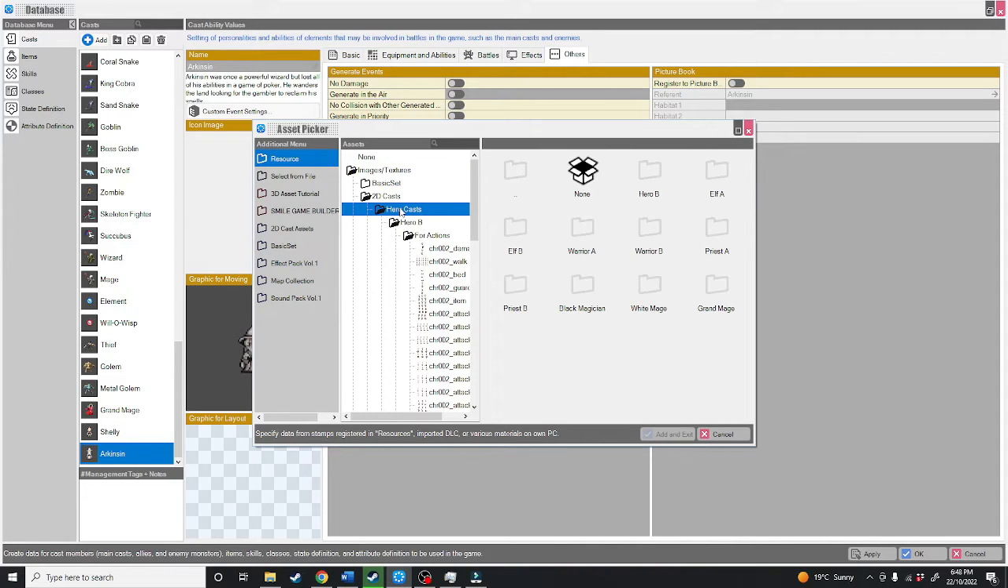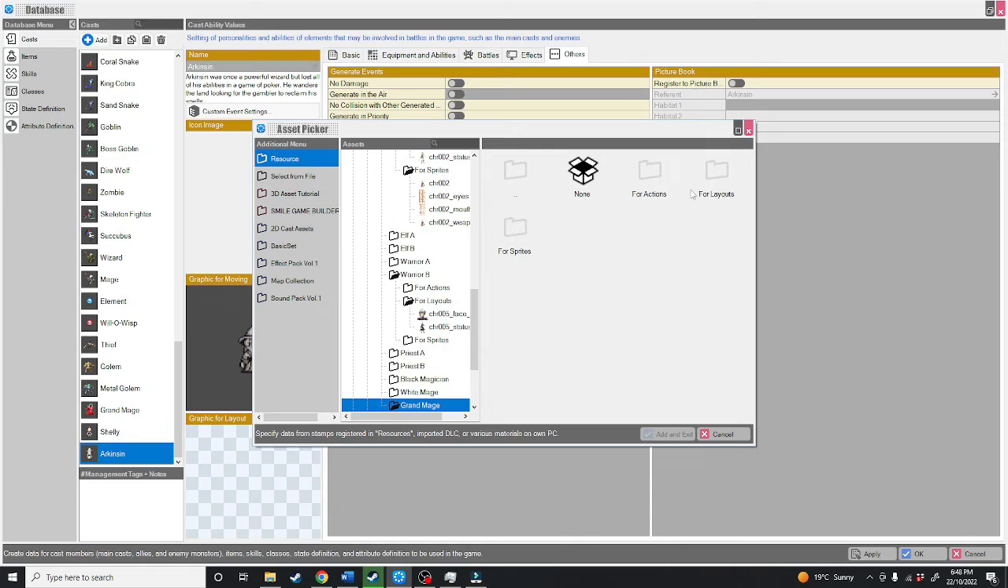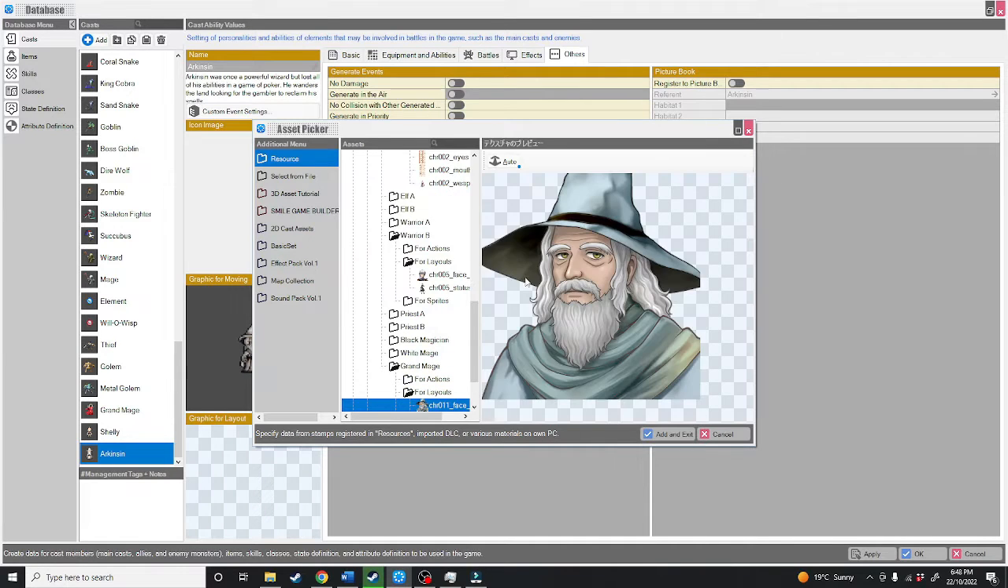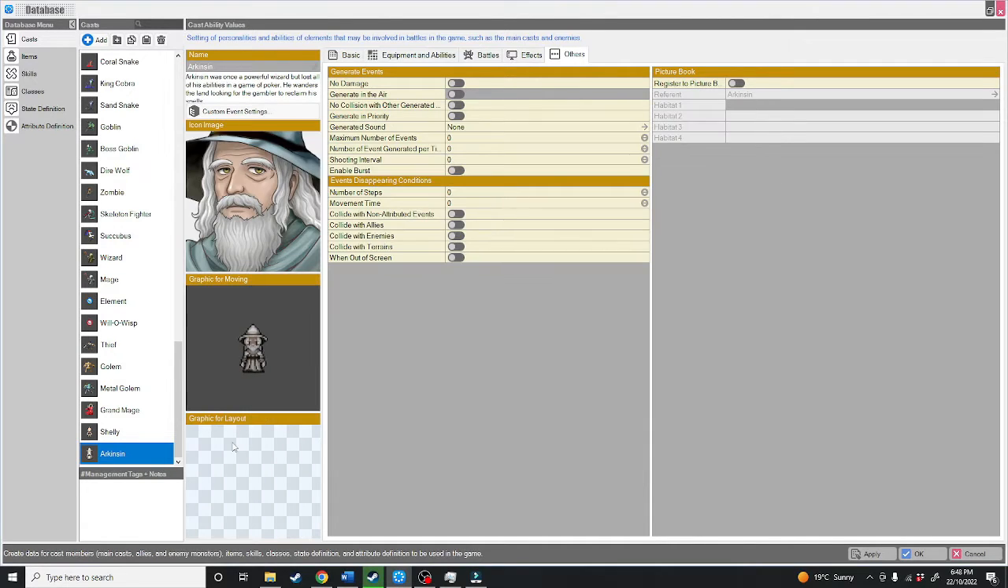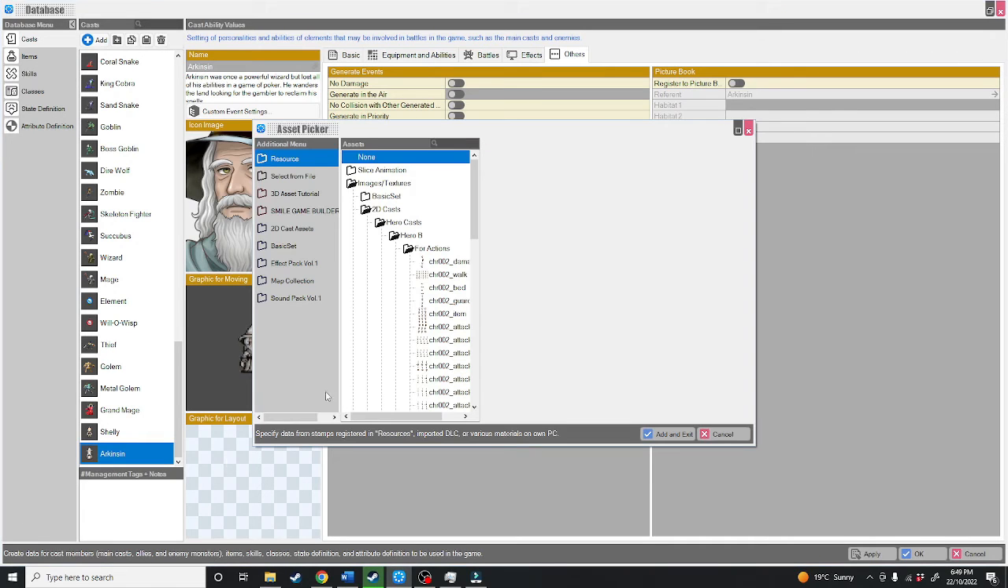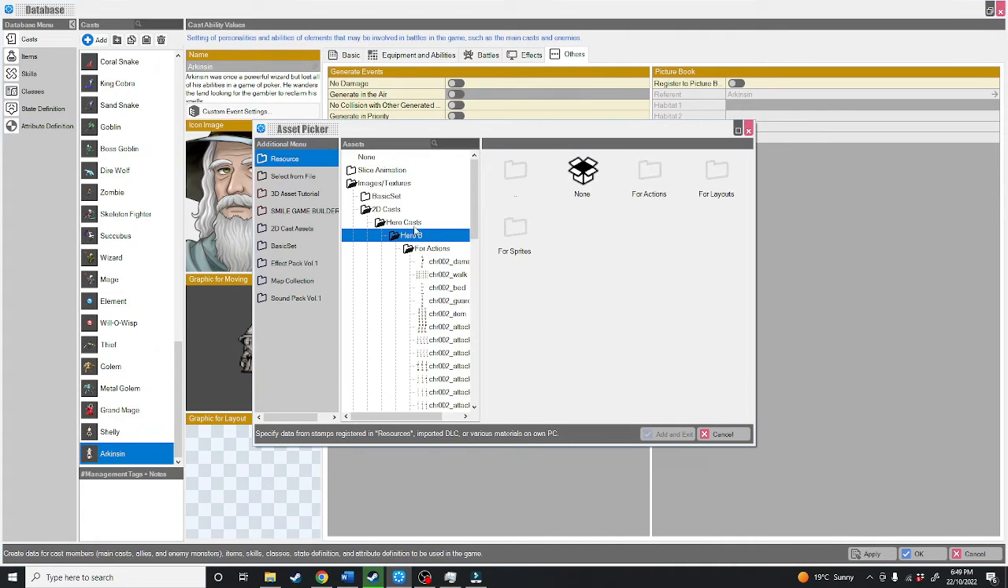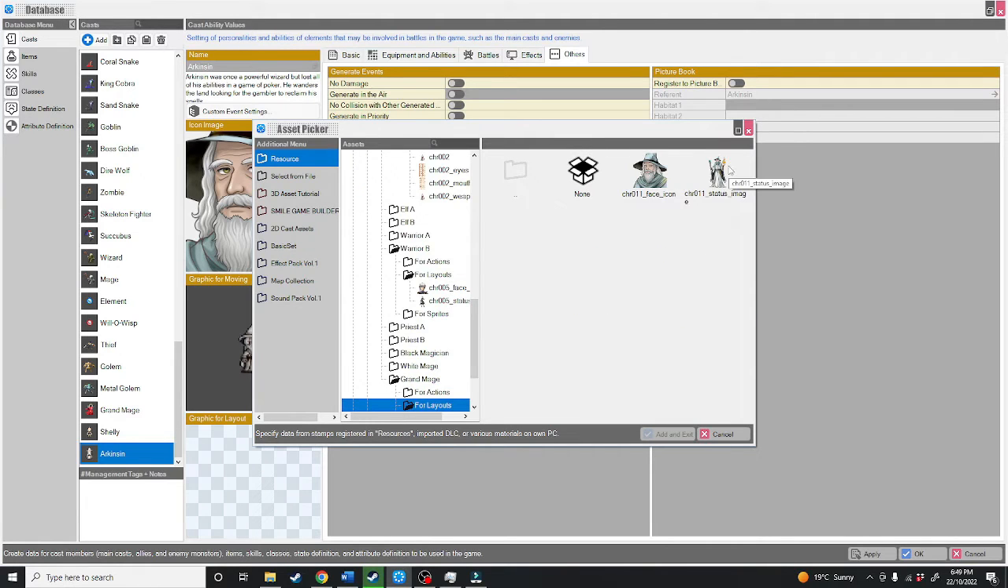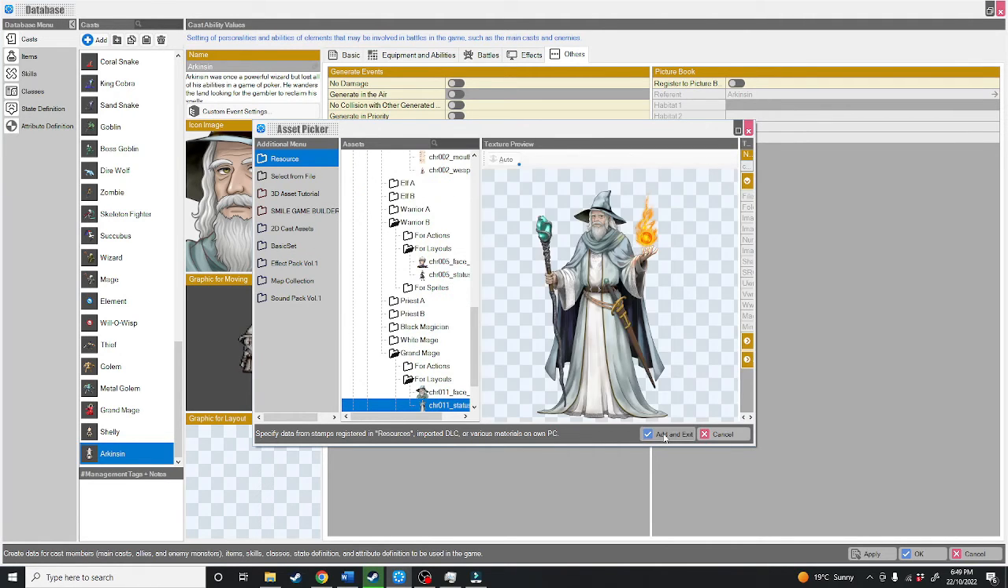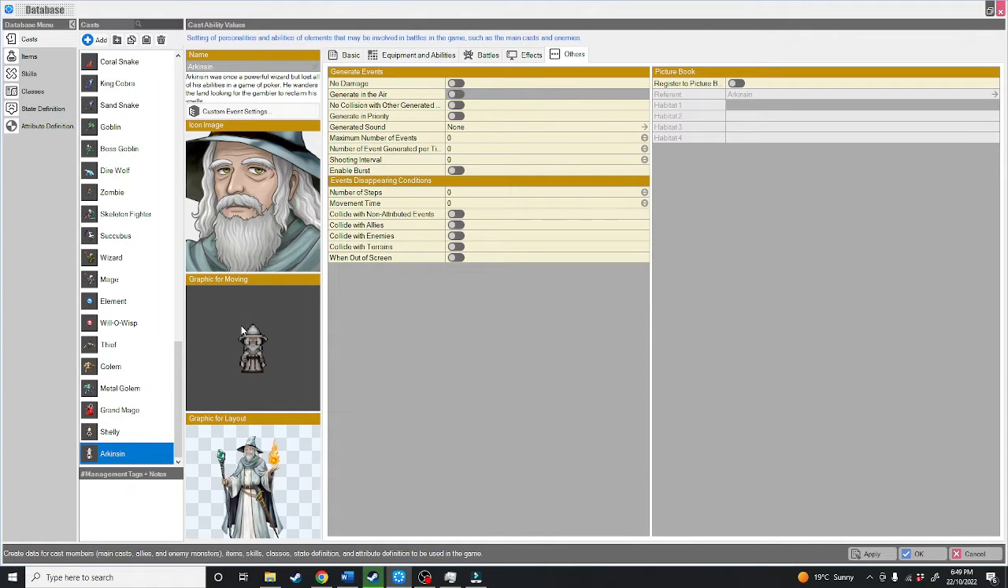In hero casts, we're just going to go to Grand Mage, for layouts, and select the face. Then you've got graphic for layout. This is what it's going to show when you're in the stats menu. So we're just going to go back to Grand Mage, for layouts, and we'll give him his full standing image. In a video in the future, I will explain how to import your own custom graphics, but not today.